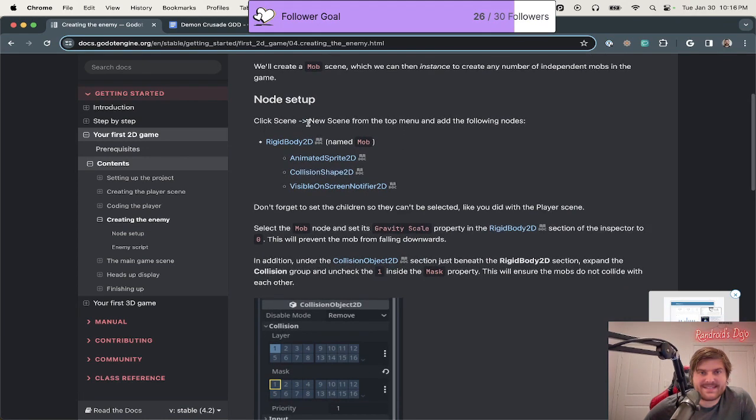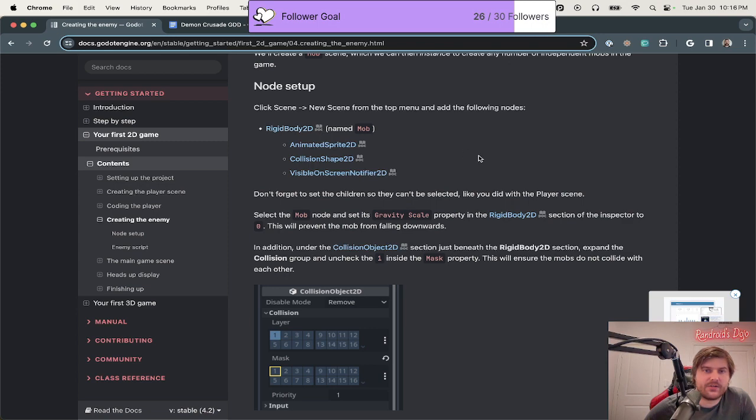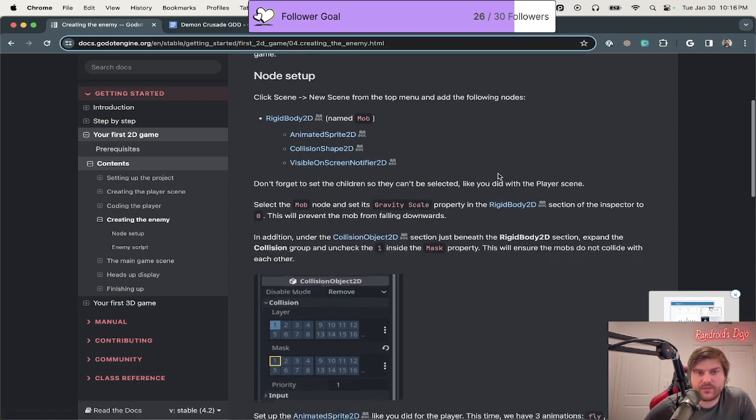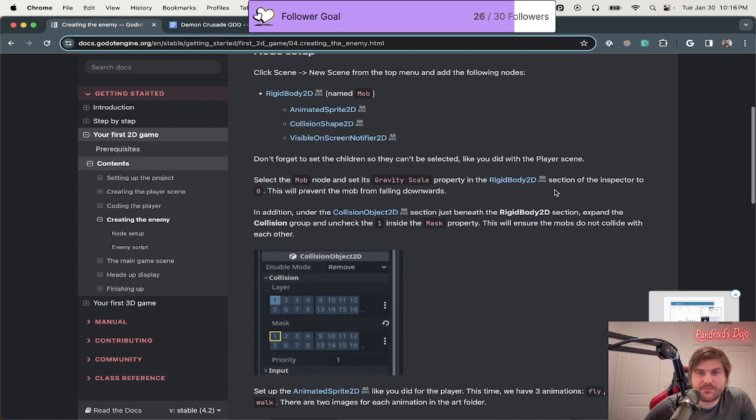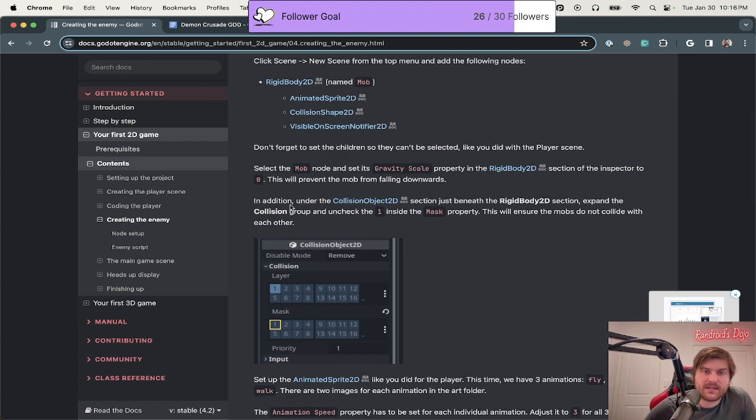Node setup. Click Scene, New Scene from the top menu and add the following nodes: RigidBody2D, AnimatedSprite2D, CollisionShape2D, VisibleOnScreenNotifier2D. The only new thing. Don't know what that is. Don't forget to set the children so they can't be selected. Okay, like you did for the player. Select the mob node and set the Gravity Scale property in the RigidBody2D section of the inspector to 0. So no gravity because this is like a floating in space game, I think. This will prevent the mob from falling downwards.